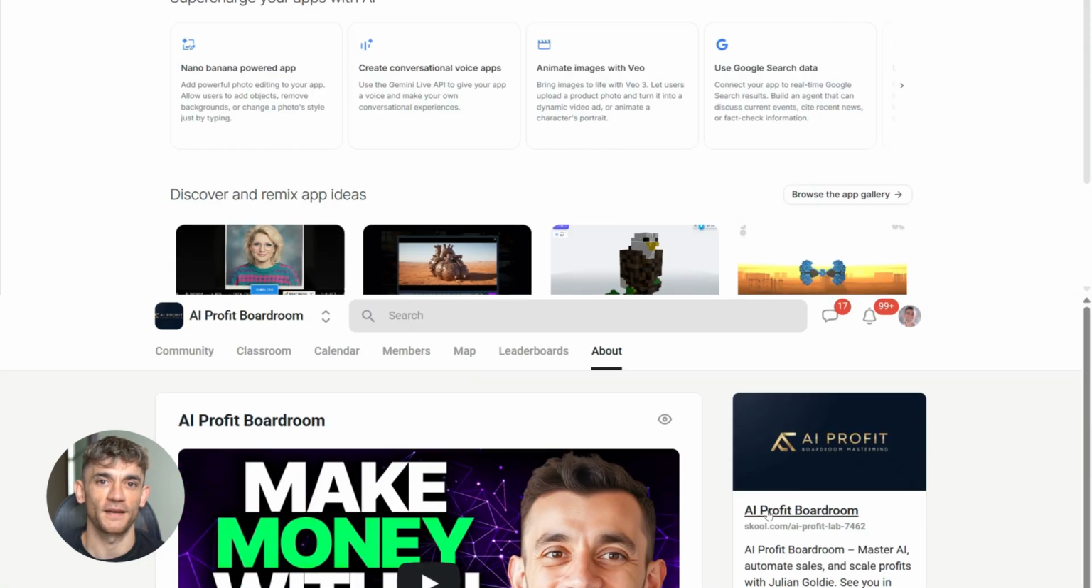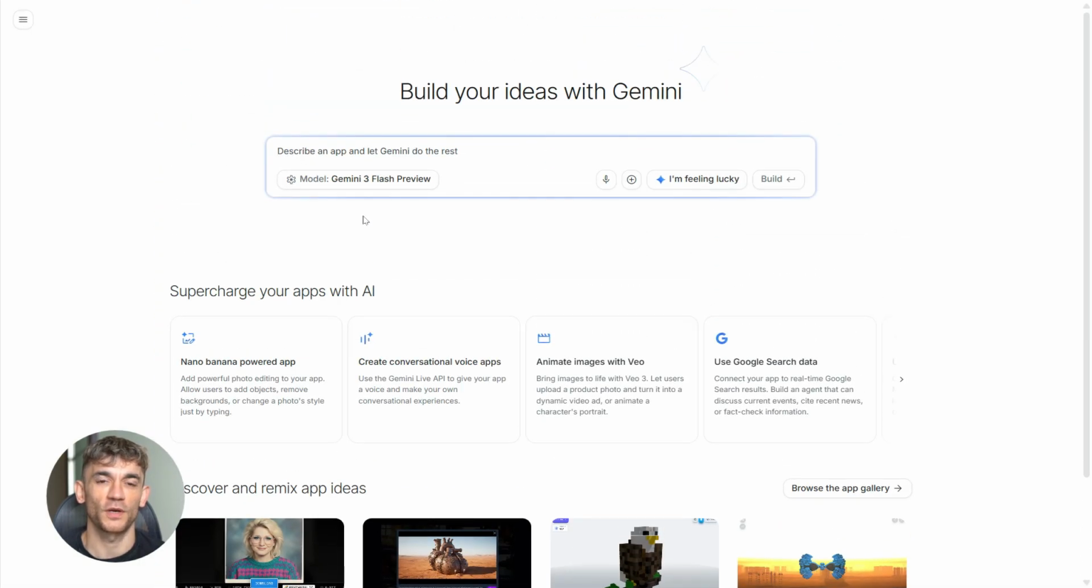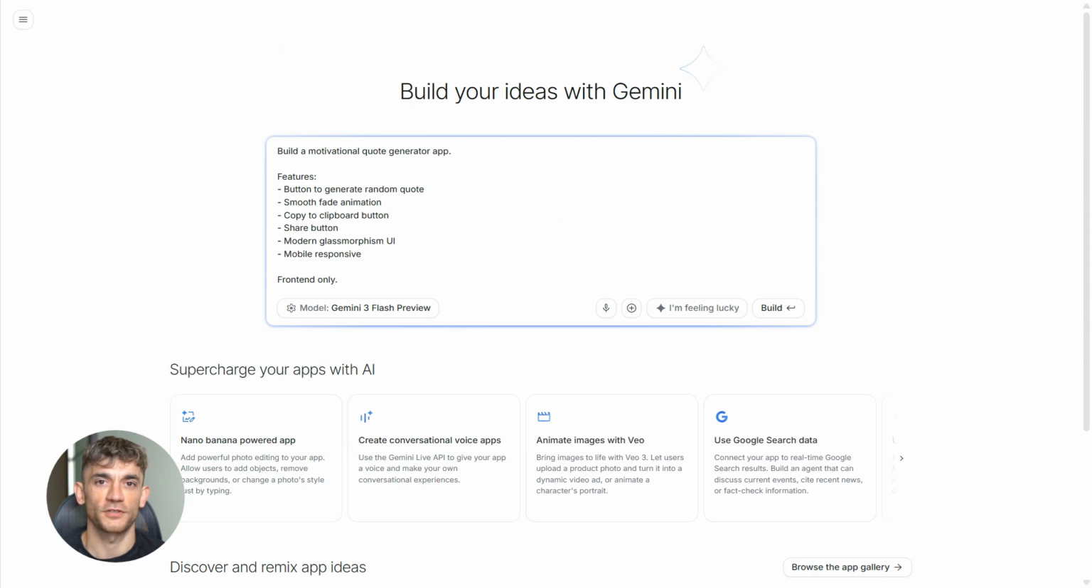All right, so now let me walk you through what it actually looks like when you use this thing, because talking about it is one thing, seeing the process is another. Step 1, you go to Google AI Studio in your browser.